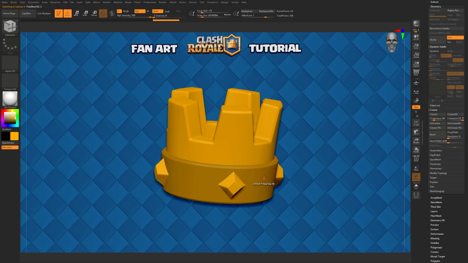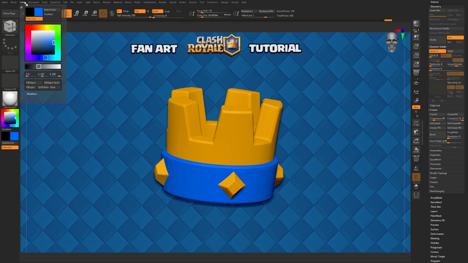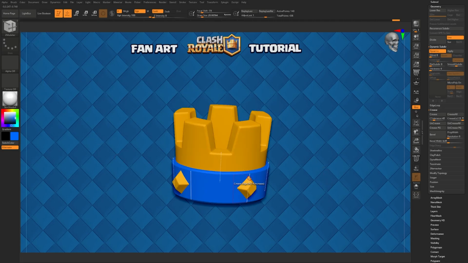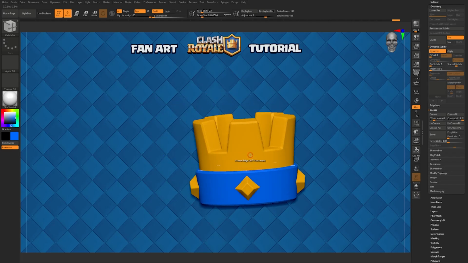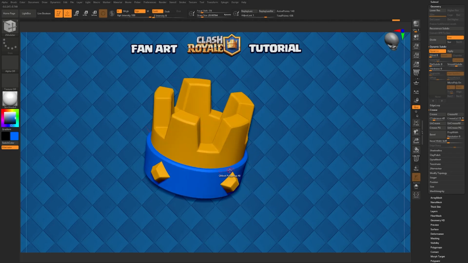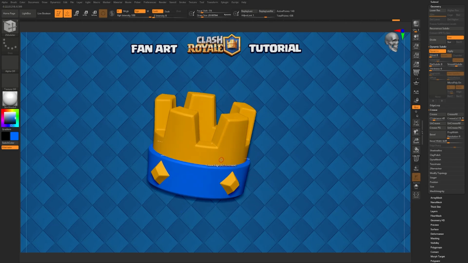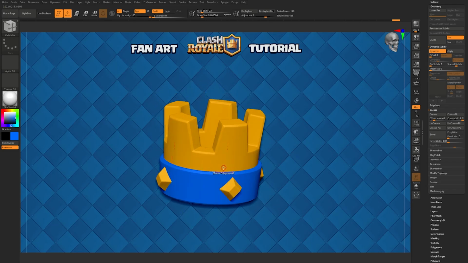Now let's click here on this one, and this one is blue. So let's put here the blue. I think this is a perfect blue. If you want red, you can just go here to the red. And the only thing I'm going to do, I will go to color and fill object. And that's it. You have made the Clash Royale crown inside ZBrush. Isn't this awesome? This is really cool. You have done everything. Congratulations, you did it.